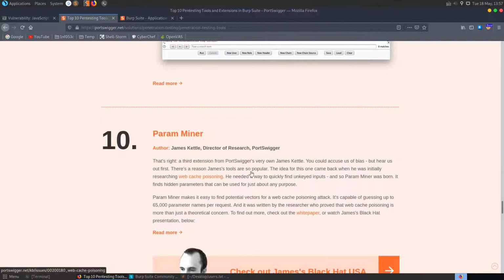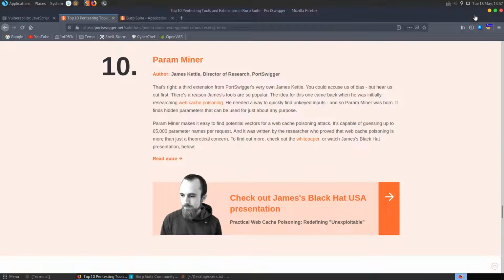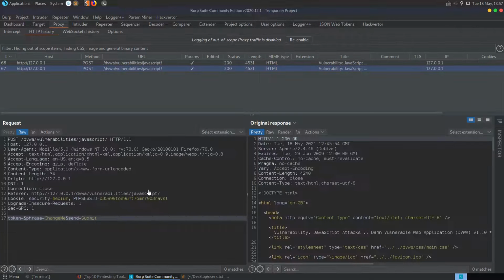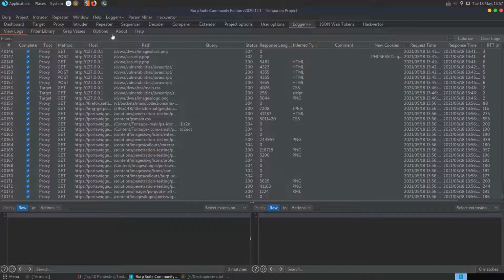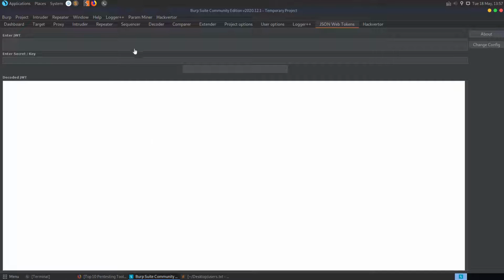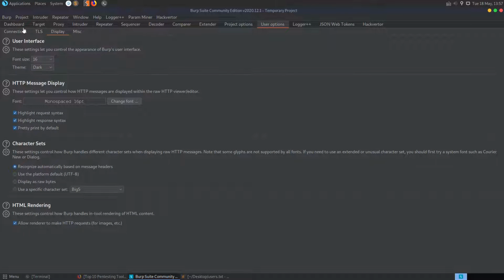That's interesting. Hackvertor is not mentioned there, okay. We can go and have a look through some of those in a bit more detail. Hackvertor is probably the one that I would use the most in terms of its ability to encode and decode different data types, encrypt and decrypt, etc. And you saw earlier that we had the option of just sending things directly there as well. Logger++ is kind of a bit like this HTTP history tab, but more powerful in terms of what we can do with it. And our JSON Web Tokens extension will allow us to encode and decode JSON Web Tokens rather than go into a website to specifically do that for us.